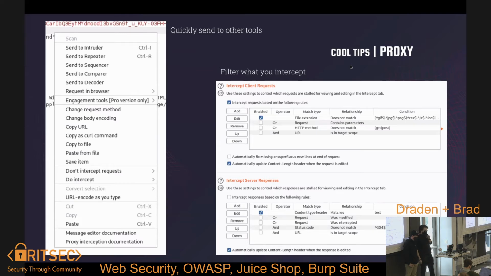Some cool tips with the proxy. When you right-click on that main screen with a packet, we have a lot of different options. So we can send it to basically every other tool in Burp. We can automatically copy it without having to copy paste, do whatever. And then we can also quickly copy a bunch of information about the request or response.